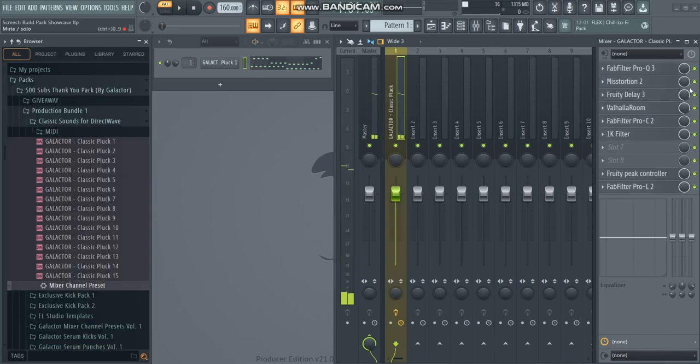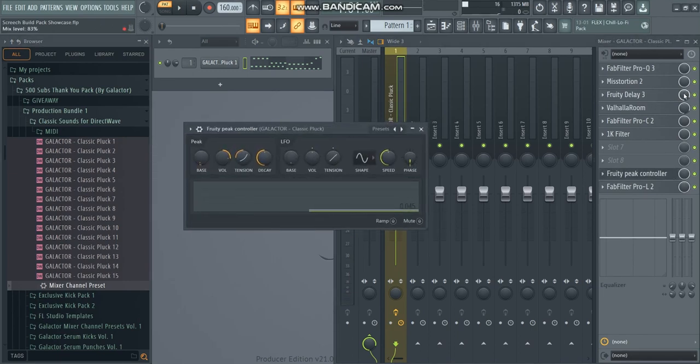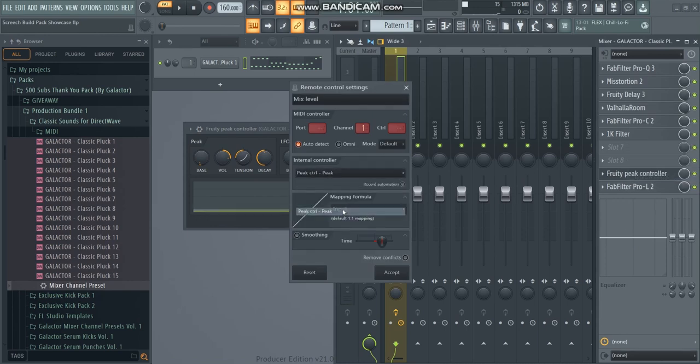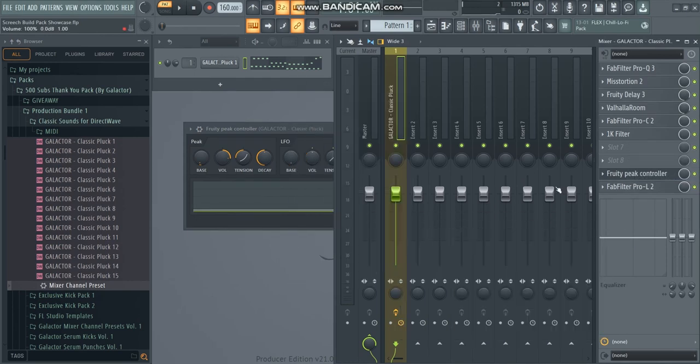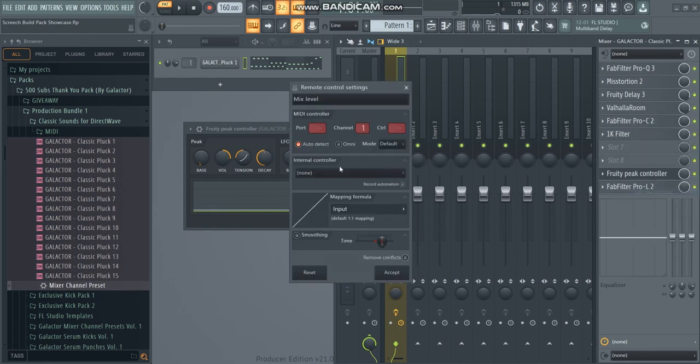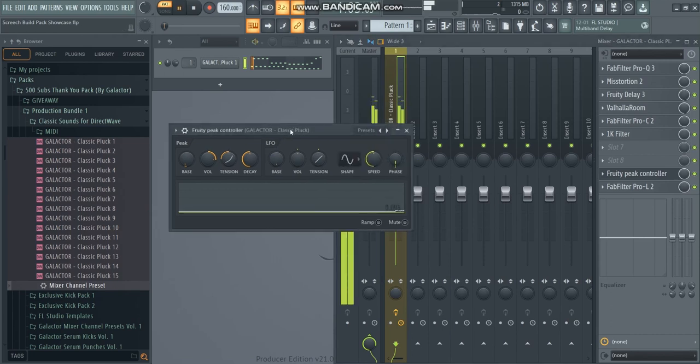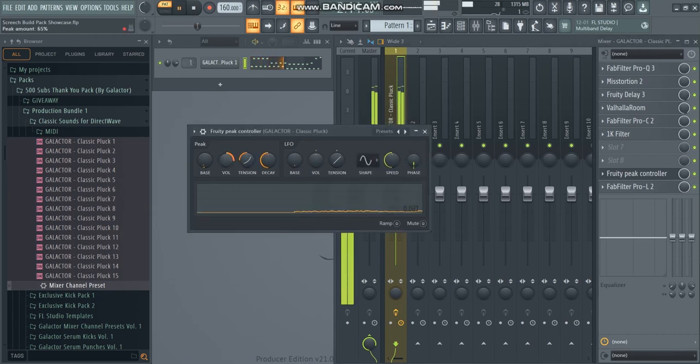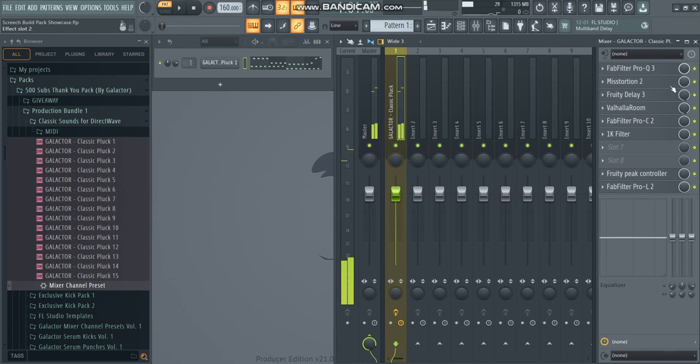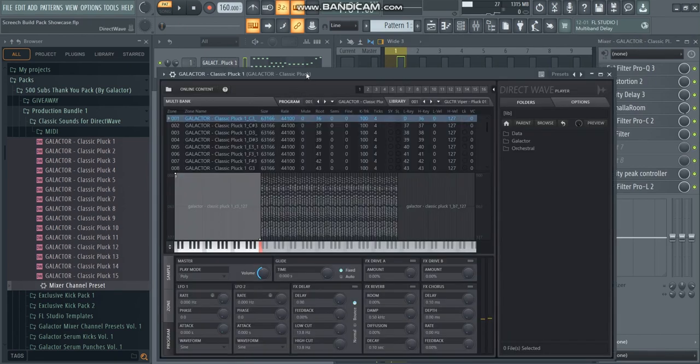Well, here again, we have to attach the gains of the delay to the peak controller, so let's quickly do that. So now the delay and the reverb are sidechained to the wet dry signal, and then that's what it sounds like. So let's have a listen to a few.